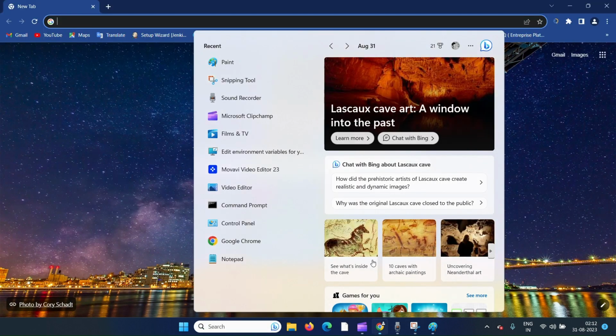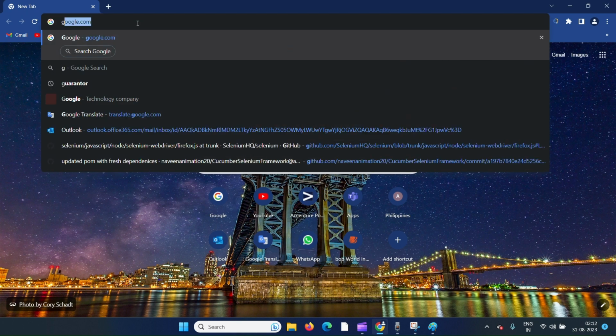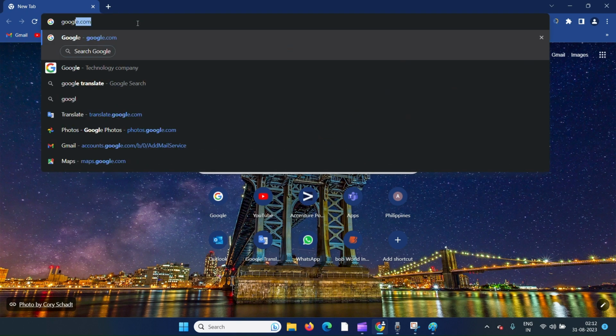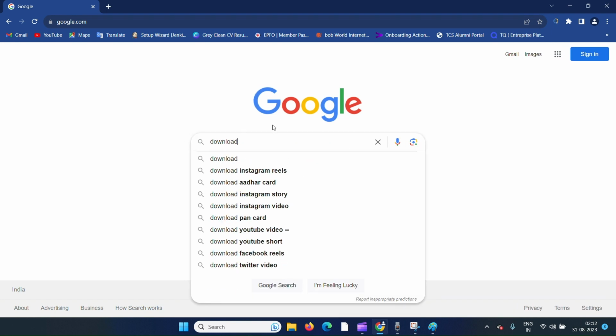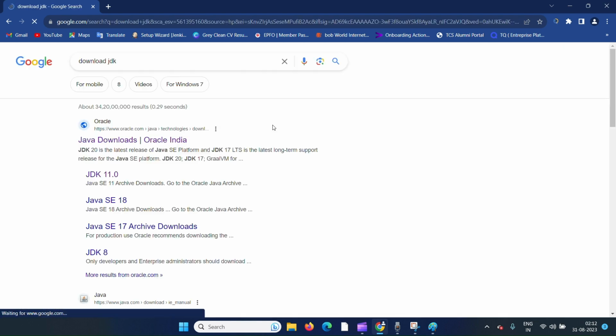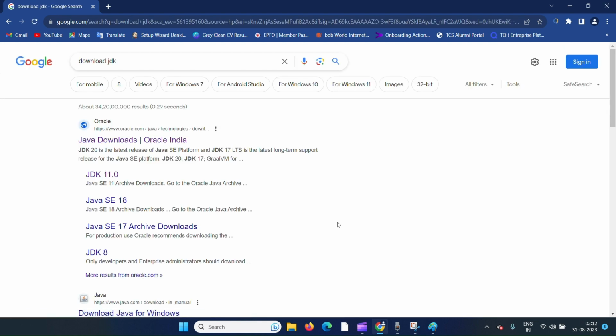First of all, we need to download JDK. So go to the Google Chrome and when you open the Google, right, just type here download JDK, okay, and click enter. When you click enter, you will see multiple links are there, right? So we need to click on the first link.